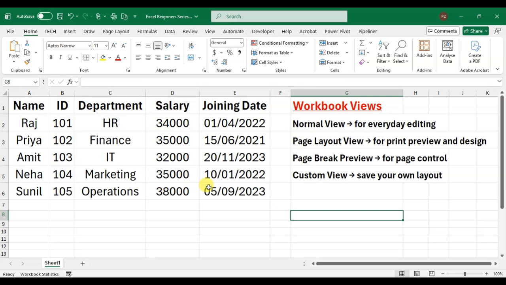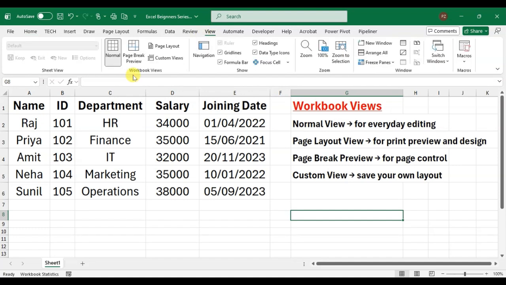In this video we will learn workbook views in Excel. So let's start. Workbook views. Excel offers different view modes to make your work easier depending on what you are doing. For that, go to the View tab and here you can see the workbook views: Normal view, Page Break view, Page Layout view and Custom view. So let's see one by one.